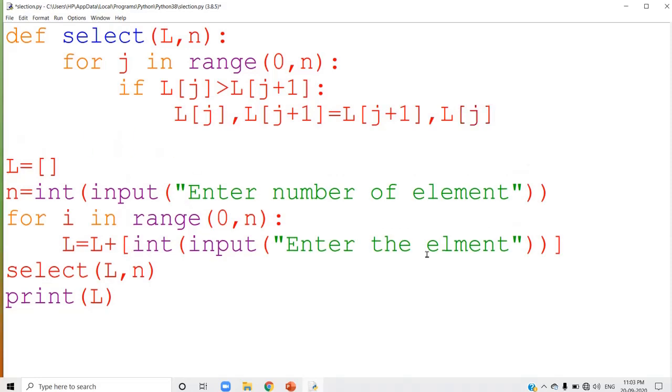Now the first comparison is over. Again the loop is repeated till you reach the end of the list. See, here in this for loop, if I am taking 0 to n, listen here, 0 to n means the loop will be repeated till n minus 1. When j becomes n minus 1, here L of n minus 1 greater than L of n minus 1 plus 1, that means L of n.